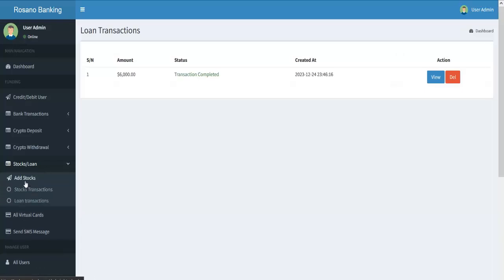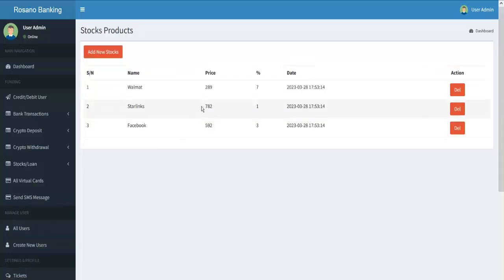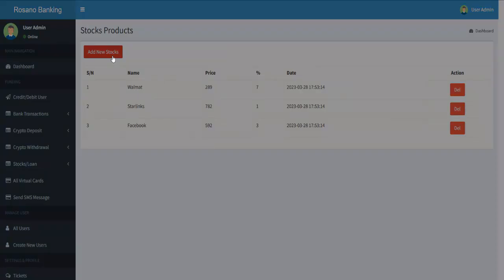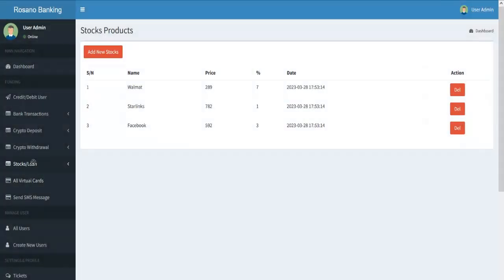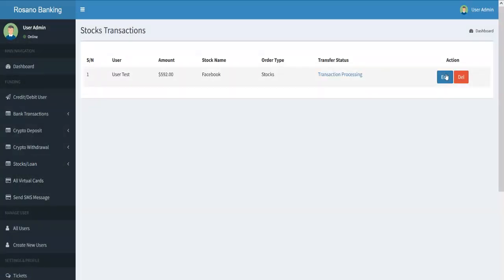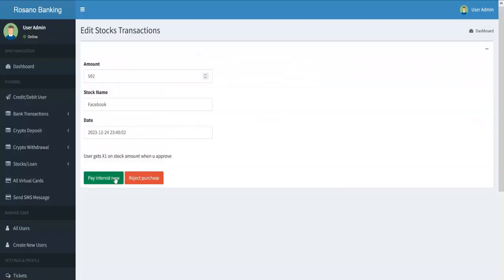So this is where you add your stocks. For the stock feature, this is where you add stock. You can add more stock here, and you can see stock transactions here. You can accept or decline, you can pay interest, and you can also reject a stock purchase.